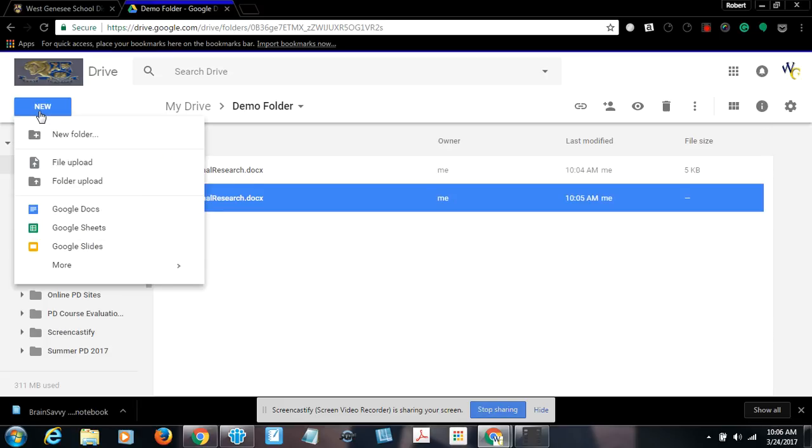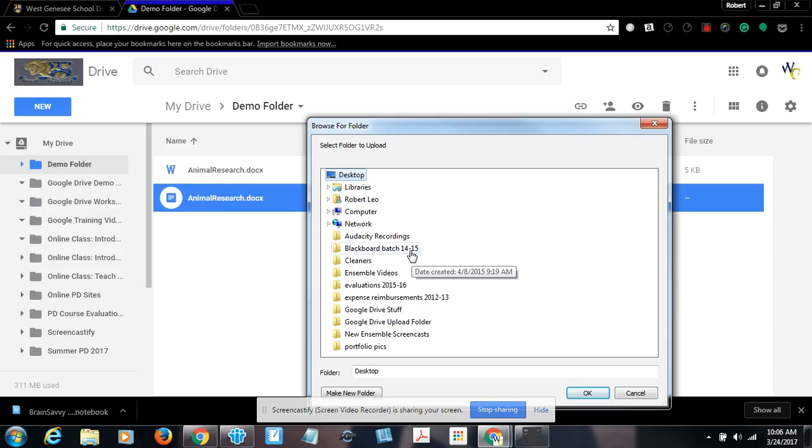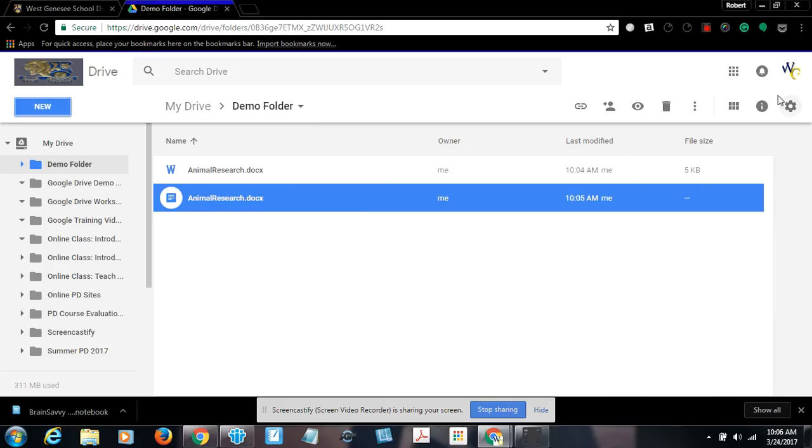Let's say I want to bring an entire folder's worth of stuff into my account. Notice there's a folder upload option. I could click it, select the folder just like I selected a file, and click OK to open it up. I'm going to show you another technique you may be interested in.